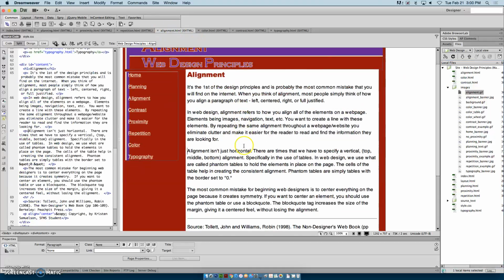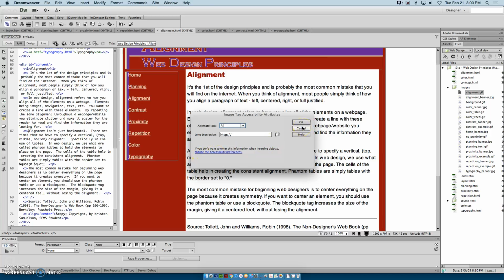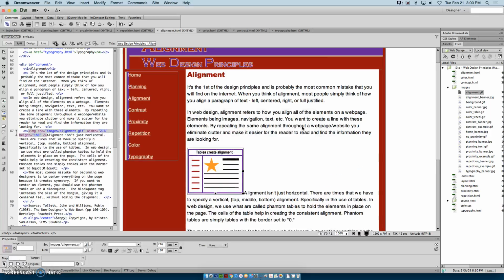So I'm going to go to my alignment page, and I'm going to put my cursor right here in front of this third paragraph. This is where I want it to go. Okay, so I'm simply going to drag that image and drop it, and I can see where the cursor is, so I know it's in the right place. And of course, if it's not, I can always move it once it's in here.